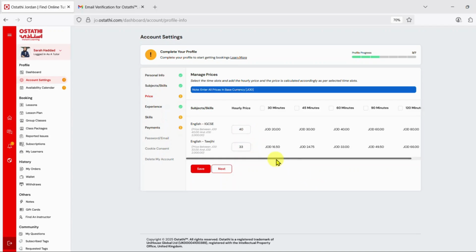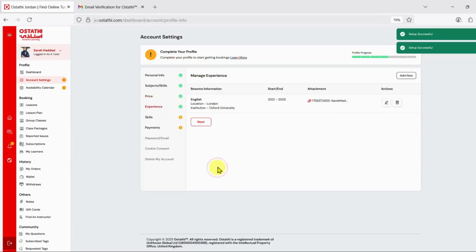Then, select the lesson durations you want to offer, 60 minutes, 90 minutes, or both. This is a multi-selection option, so you can choose more than one. Save and continue. In this section you can view your added qualifications and experience. Edit, remove, or add more if needed, then click Next.